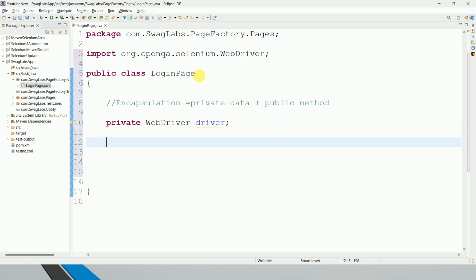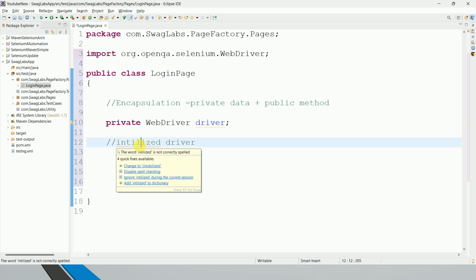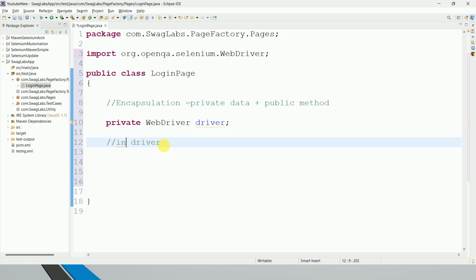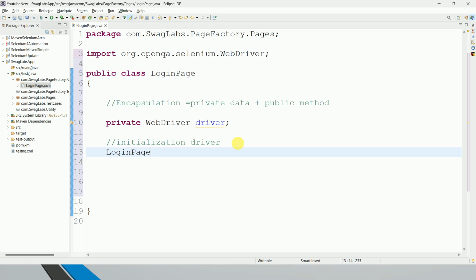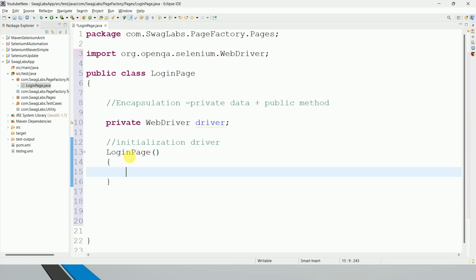Then absolutely we need to initialize this driver, right? The current driver is not initialized. So second step, I will initialize the driver. How to initialize the driver? For this initialization part, what do we need? We need a constructor. So let me just write the LoginPage constructor.